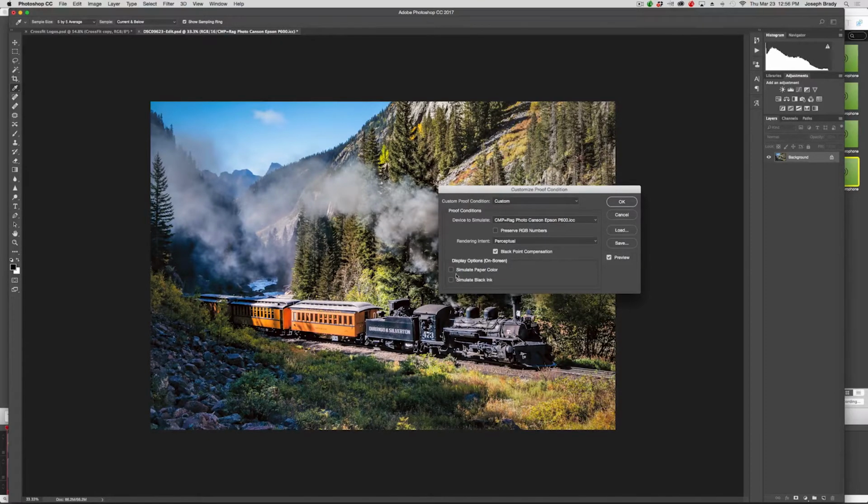In fact, if I turn it on here, simulate paper color, it looks very washed out on the screen, when in reality this print's going to be very intense. So this is one piece of Photoshop and Lightroom soft proofing that just doesn't work very well. I recommend you avoid it. So we'll leave that off, and I hit OK.